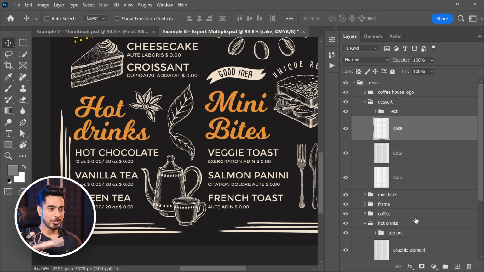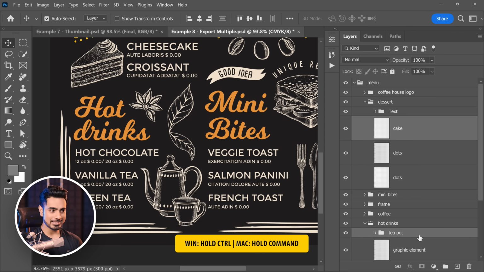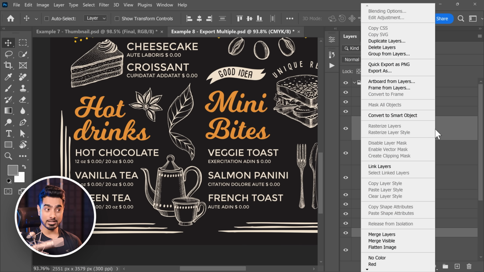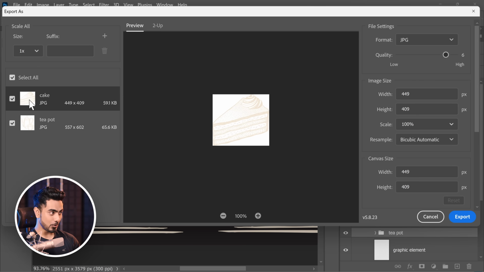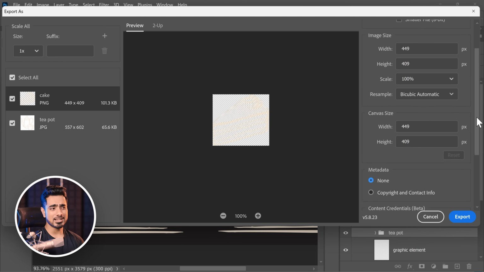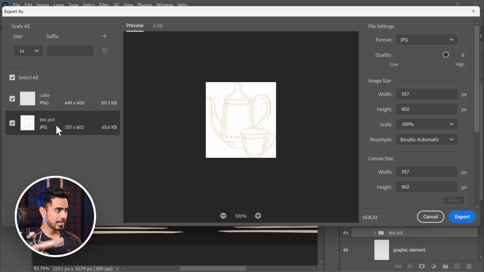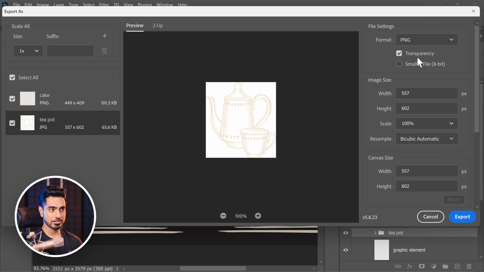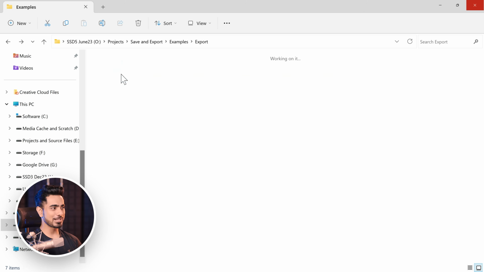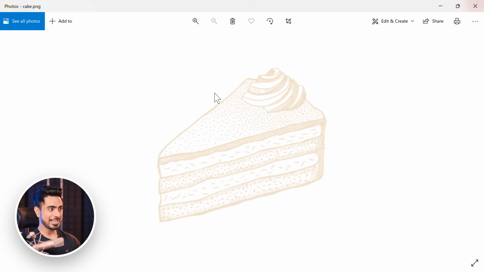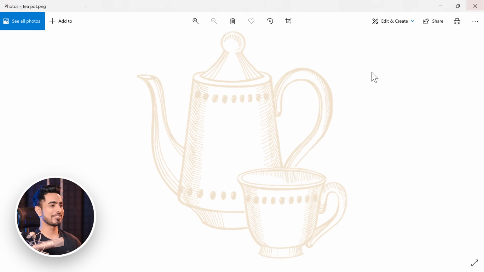So select the cake, hold the Control or Command, select the teapot. Right now, you can right click on it and choose Export As. And you will see both of them are going to show up right here. Let's save it as a PNG. You can pick the size for each one of these. So for the cake, for the teapot as well, let's change the format to PNG. You can change the size from here individually and click on Export. Let's save it in the same folder. Click on Select Folder, and inside of the Export folder, you'll find the cake right here and also this teapot.